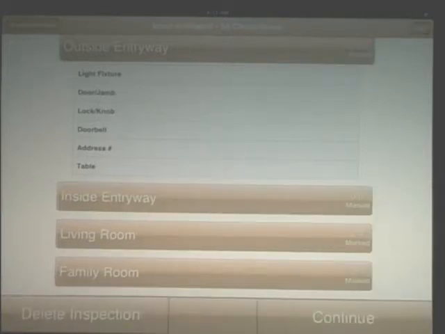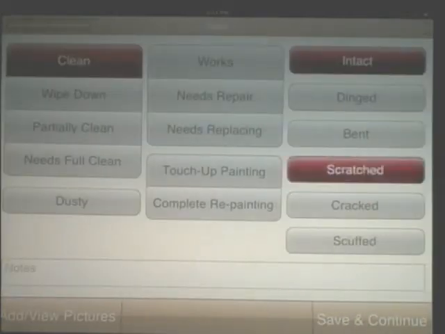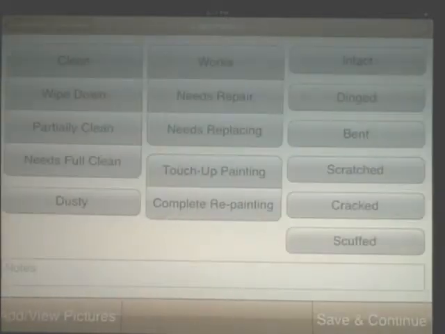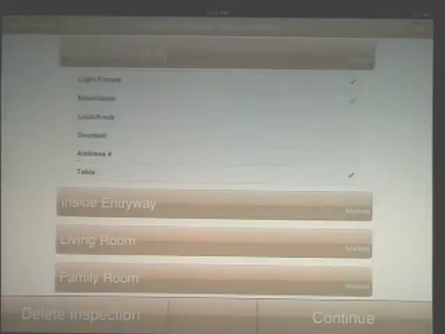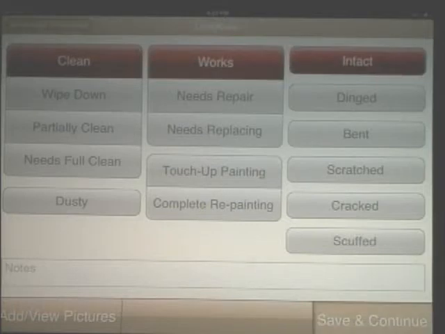Now with each item you select, you can mark its conditions. So the table is clean and intact, but is scratched. Hit Save and Continue. Notice the check mark on the right. That shows you've already inspected that item. Any item that isn't marked doesn't appear on the report. So if there isn't a light outside, don't fill out that section, and it won't show up on the report. Watch as we make our way through the inspection.